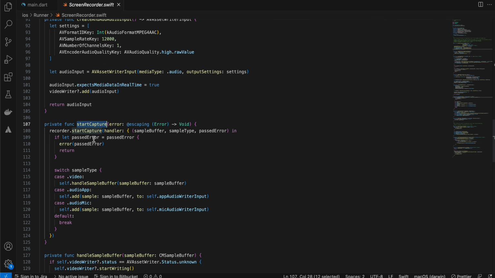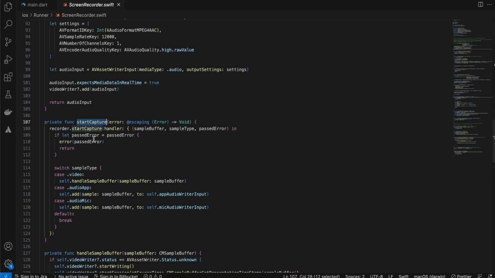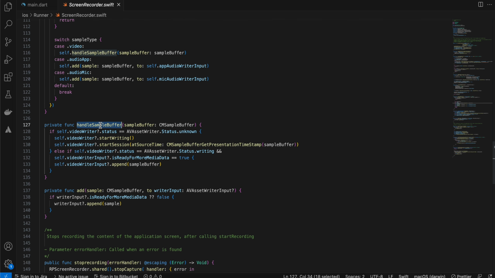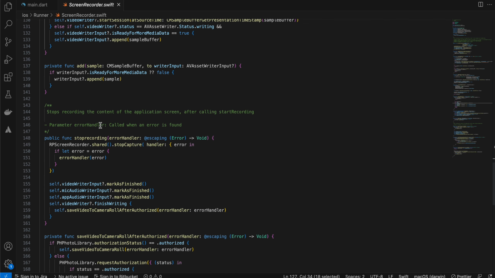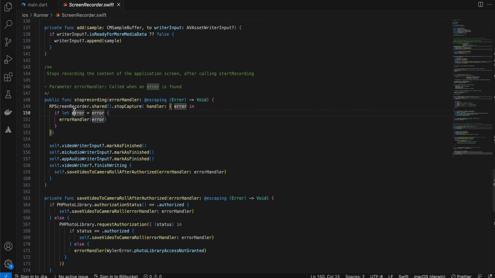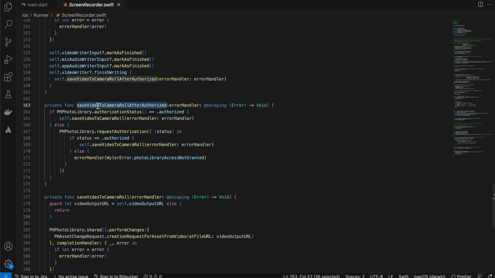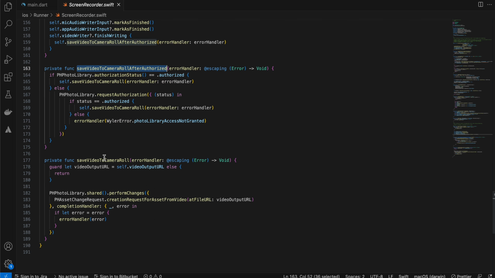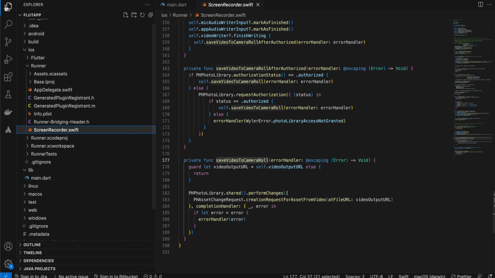This is for start capture. So when you click on start for iOS, the user may grant permission only to record the screen, or to record the audio, or to record both. So that's how it is handled over here. Next, handle sample buffer. I'm not exactly sure what is happening over here, but it is something related to writing the video. Next, this is for stop recording, and this is for saving video to camera roll, and this is just for saving it to camera roll. So yeah, that's it for ScreenRecorder.swift.